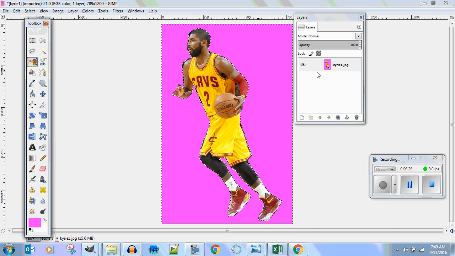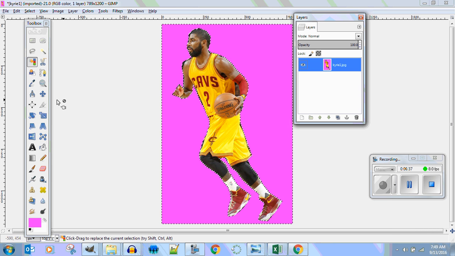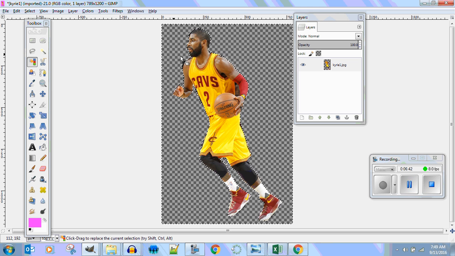Oh, I'm sorry, I forgot a step. Okay, I'm going to right click on my Kyrie Irving logo over here on the layers tool. I'm going to add the alpha channel. I'm now going to color pick my pink and hit delete. And there he is. Okay.